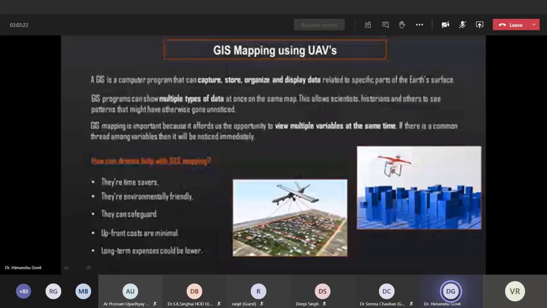Now coming to how these drones are actually helping us in a GIS domain. They are time savers because you are getting the information of an area. They are environmentally friendly. They can be a safeguard, and the upfront cost is very minimal, and the long-term expenses could be lower in the case of GIS.